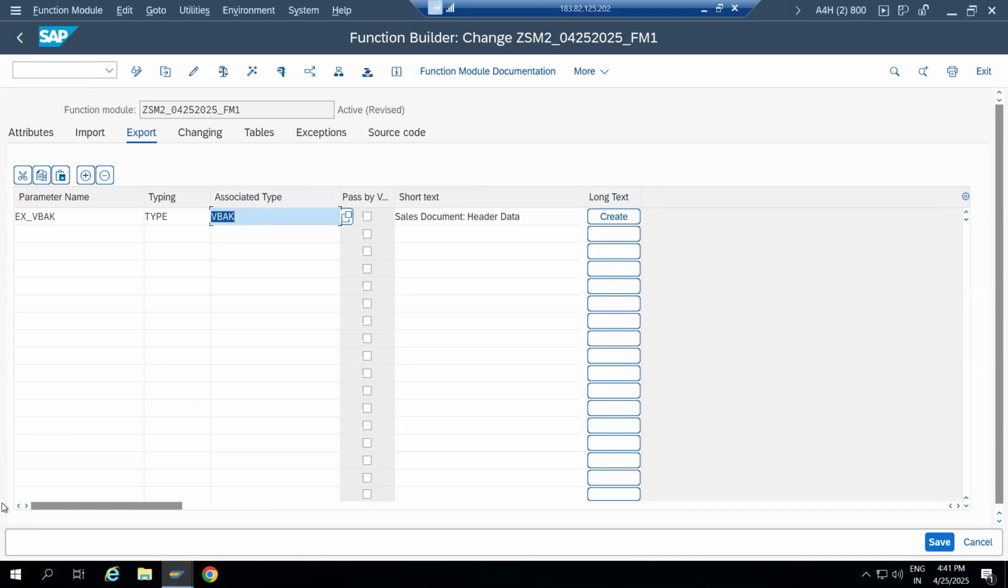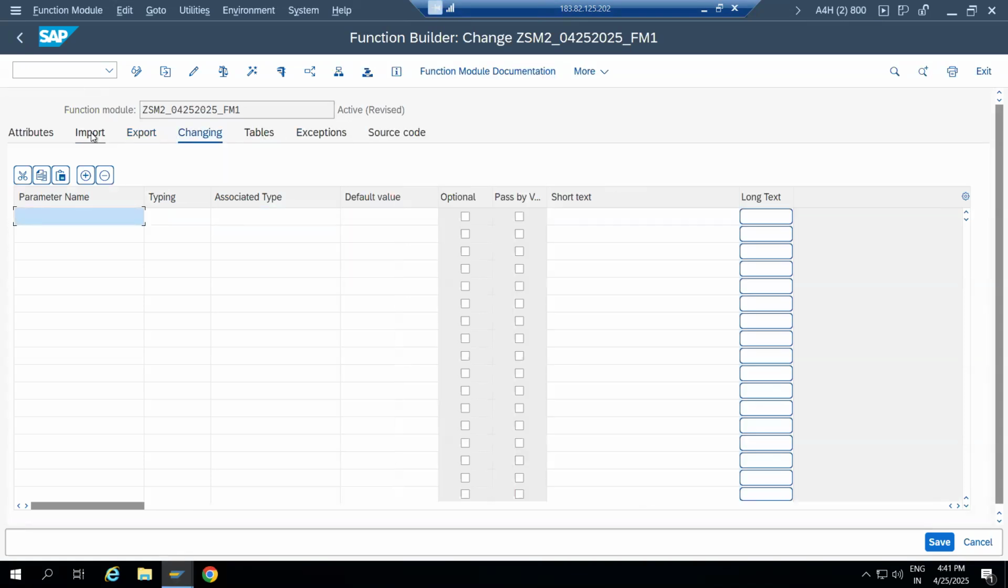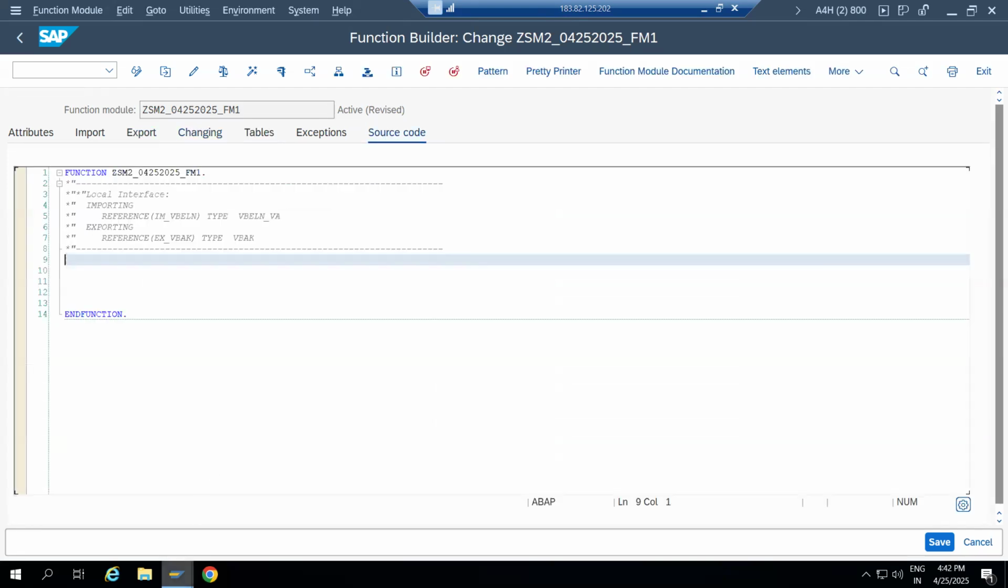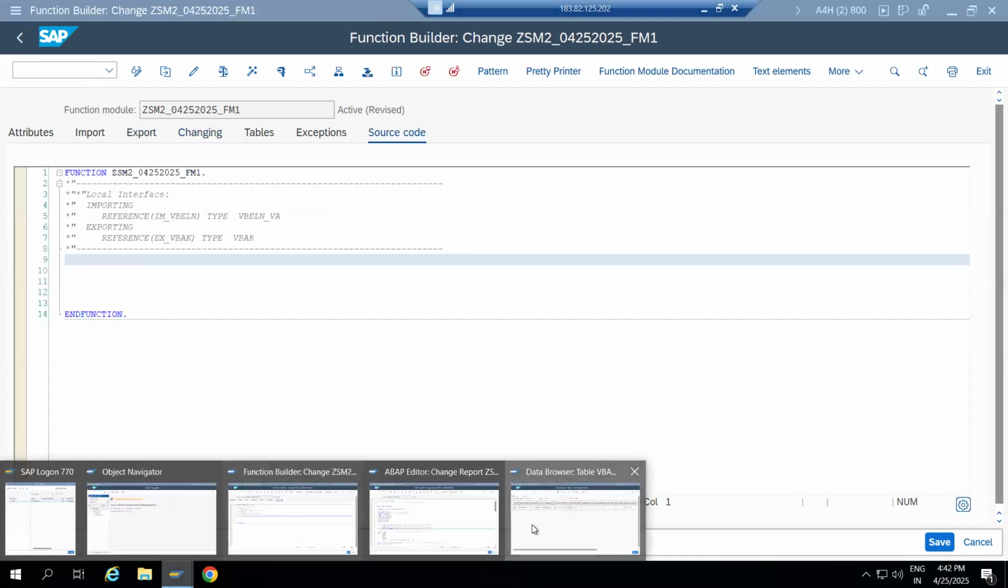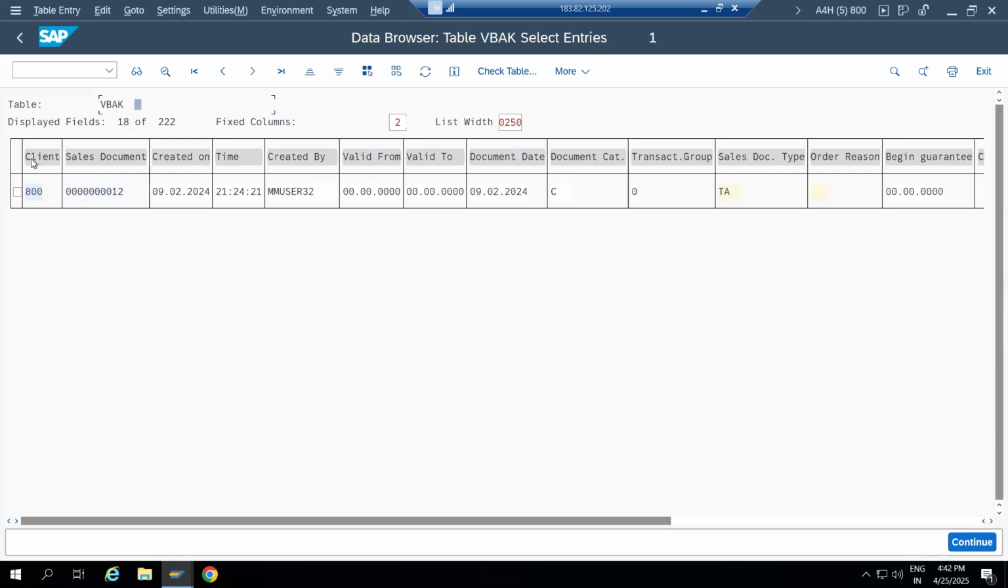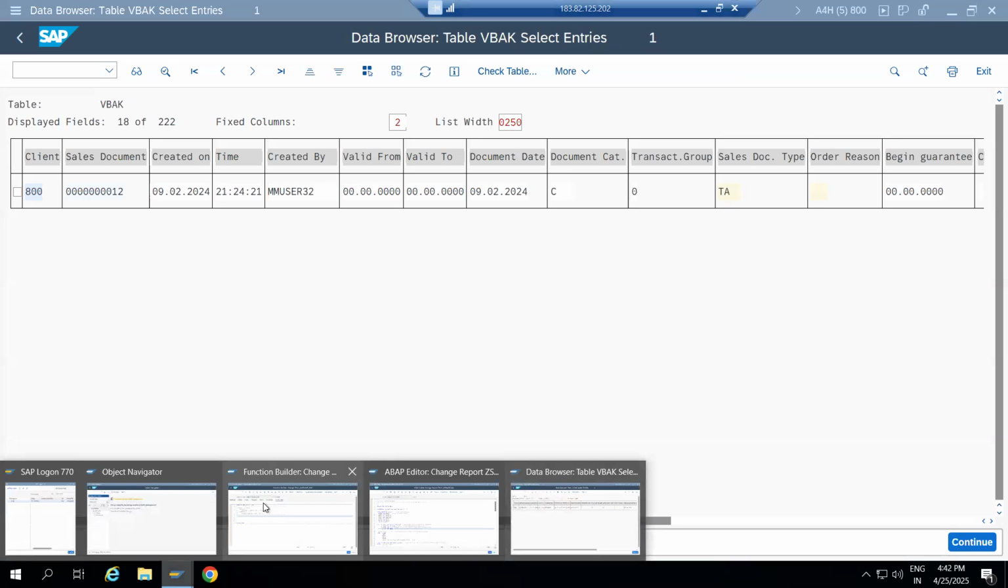Now I need to write the logic. As of now, I'm not using changing or tables parameters. I have just used import and export, as this is the first class of function module, so we'll see only a simple example. In the tables directly, when I give input and click on execute, it is displayed. But the logic we need to write in the function module.